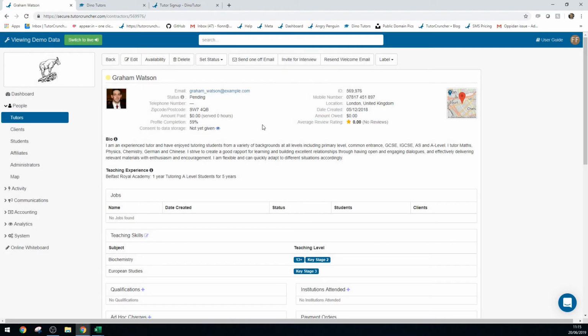Similarly, if there's any information that we're not currently collecting here that you would like to know about your tutors, one of the popular options would be a police background check. If you want to collect more specific information about, say, a police background check, you can also set that up in custom fields and ask the tutors to fill in that information when they're making their initial application.